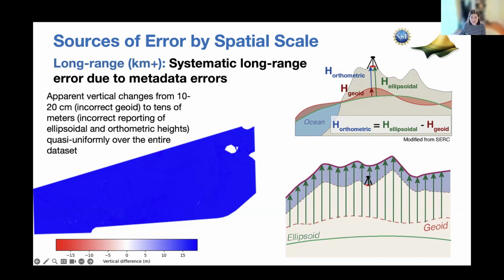So here is an example of an 18-meter offset in Washington State. The entire landscape appears to have gone up by 18 meters over time, which is obviously a metadata error, not a geological catastrophe.